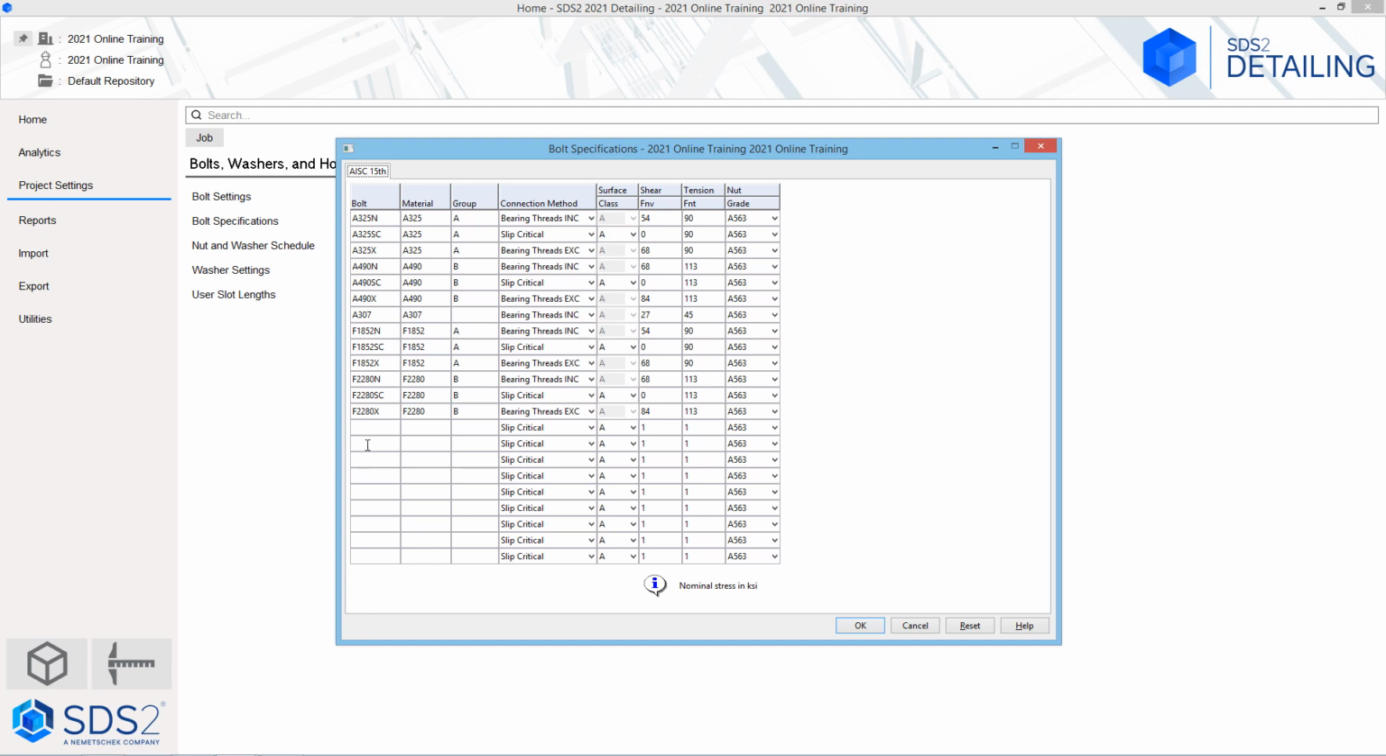If I wanted to, I could come in here and specify whatever type of bolt I wanted and give it any name. As long as I have all of these fields filled out, that will then be a usable bolt in the model. However, the values for our shear and our tension are going to affect how our calculations come out. So we will want to make sure that those values are correct.